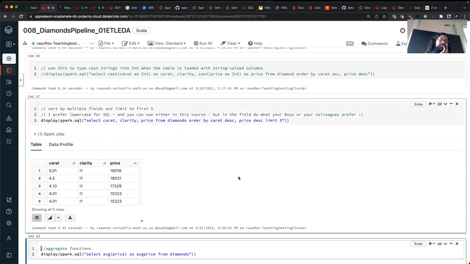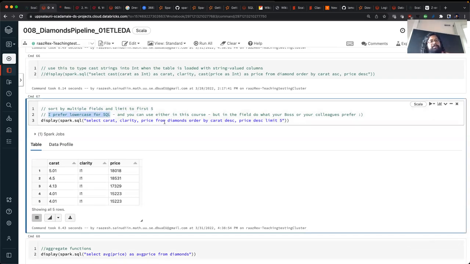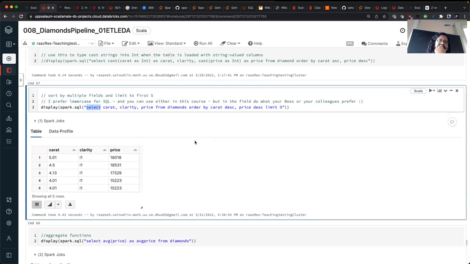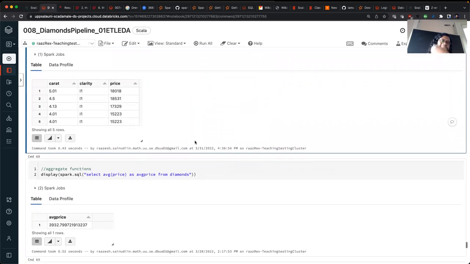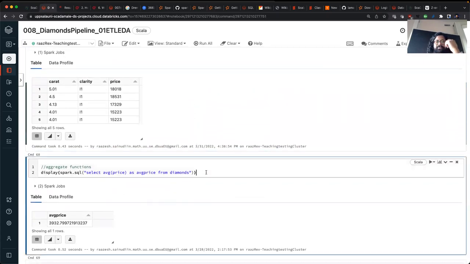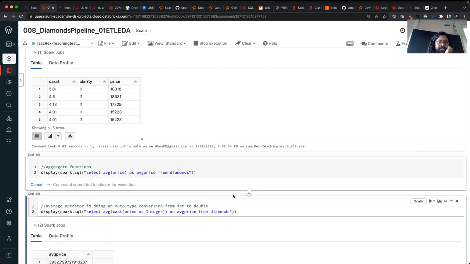So you can also sort by multiple fields and limit to the first five, right? This is probably bad if you say this. Maybe in the real world, maybe your boss will not like you. But yeah, you should really do capital SELECT and stuff because people are used to this. Okay, so we can do select carat, clarity, price from diamonds order by carat descending, price descending, and then this limit. So all these things are really nice because you can just directly answer questions from human language, right? It's the power of SQL.